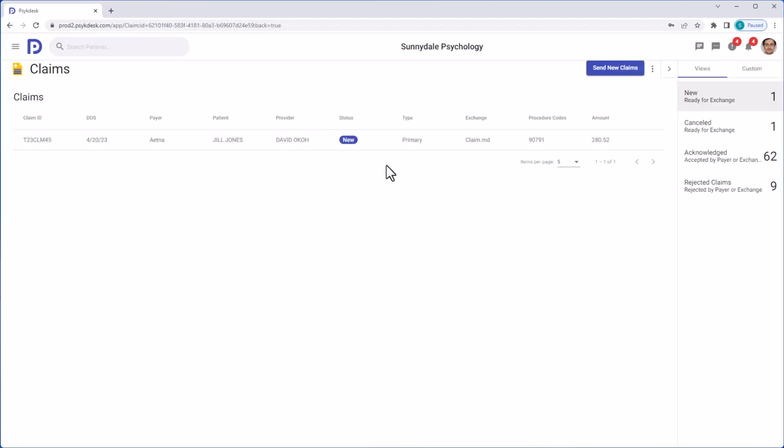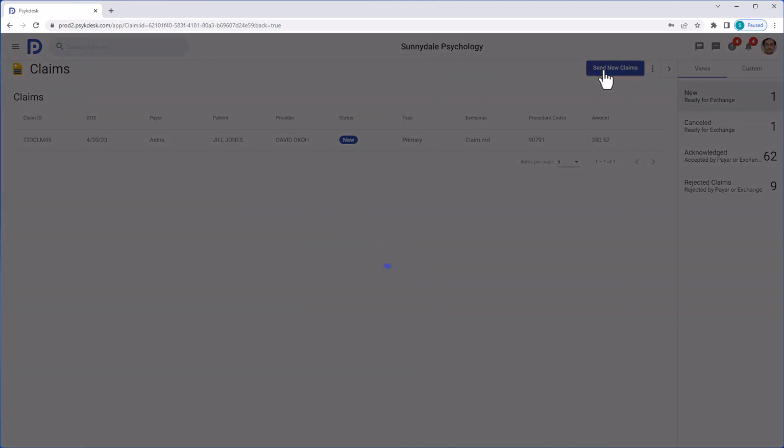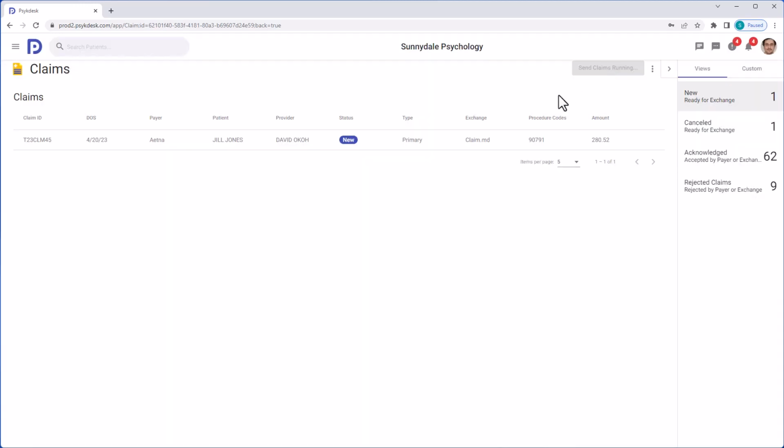Now, I don't have to wait for the system to automatically send those claims out at night. I do have the option to send them out on an ad hoc basis by clicking the Send Claims button. So now that runs the integration, which brings all the claims from Psykdesk and sends them off to the ClaimMD exchange.